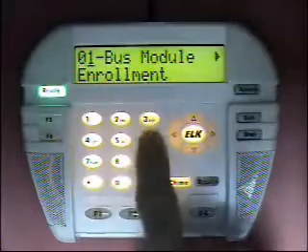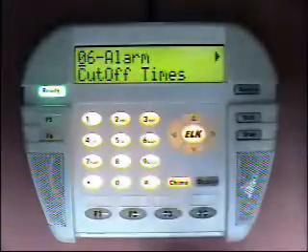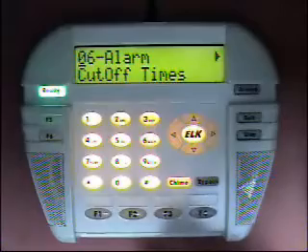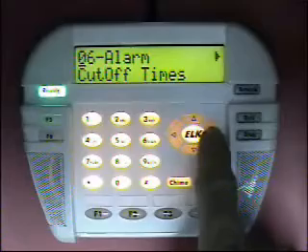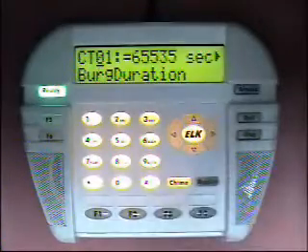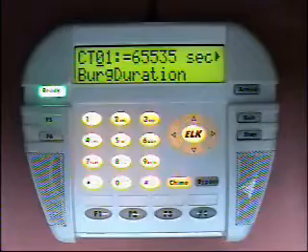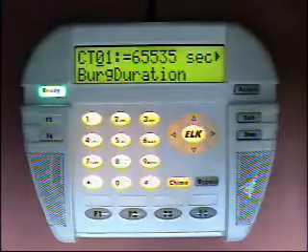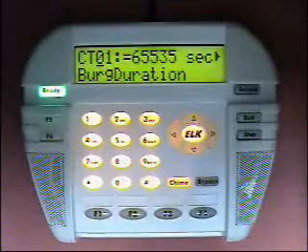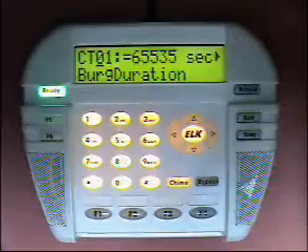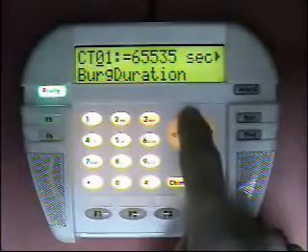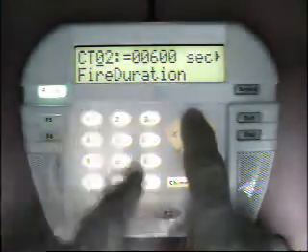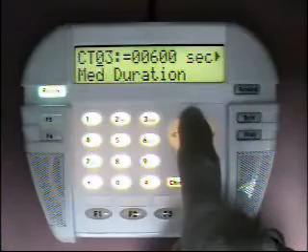Now we'll go to menu 6. I'll type in 06, or I could use the up and down arrows to get there also, which is alarm cutoff timers. I'll hit the right arrow key to enter into that selection, and here we have 12 cutoff timers, and they're listed for burglar, fire, medical, police, carbon dioxide, emergency, freeze, gas, heat, water, auxiliary 1 and auxiliary 2. And we access these through using the up and down arrow. You can see the cutoff time is displayed here.